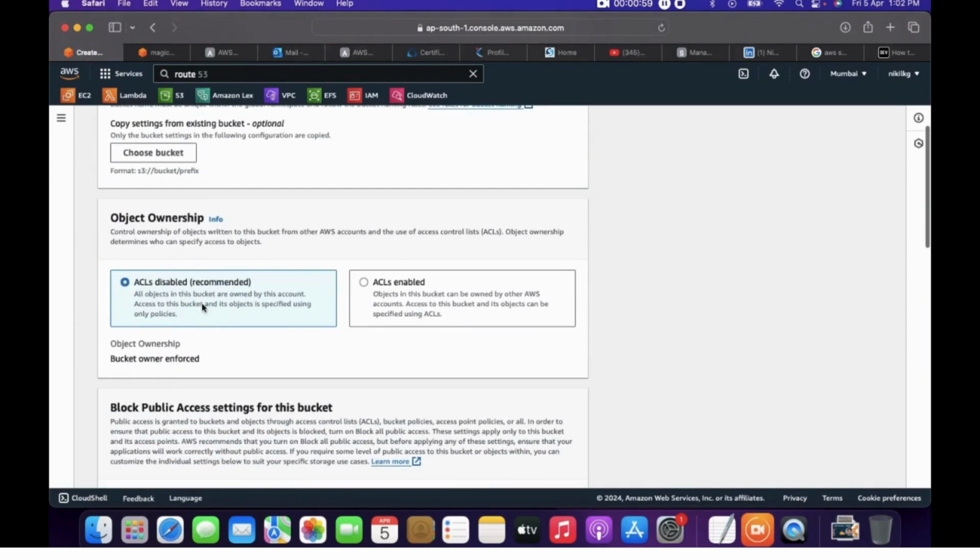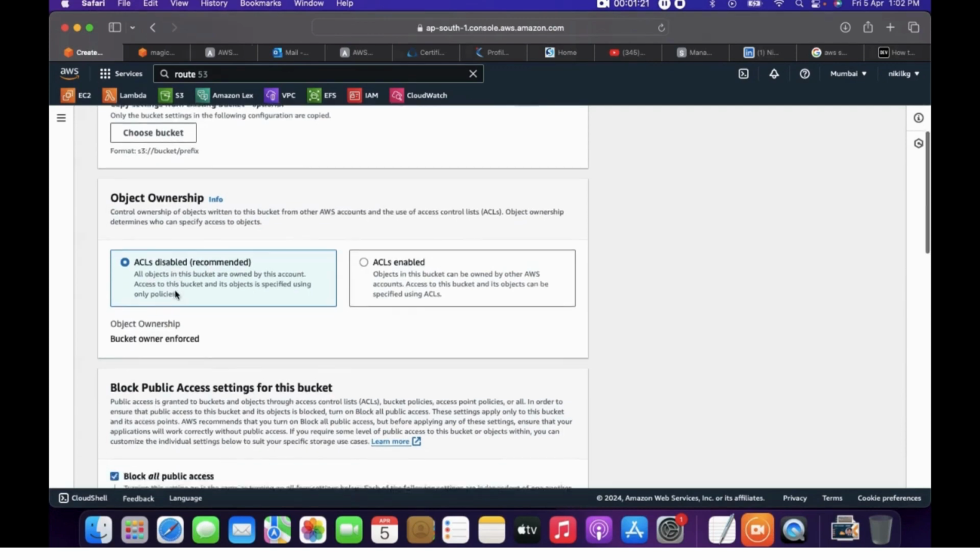And for ACL, basically I'm going to disable the ACL because I should be the owner of this bucket. If you want to provide the S3 bucket ownership to a different AWS account, or authenticated users or any users, you can enable the ACL. But in our case, I'm going to leave this as disabled.